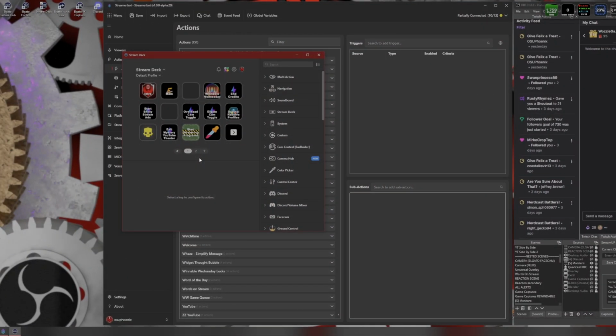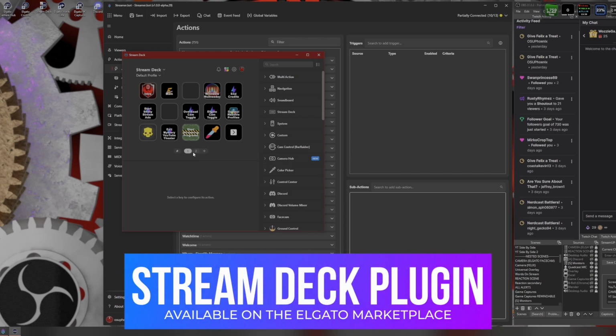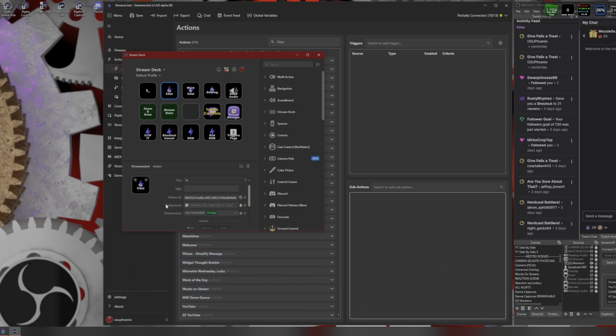So if we take, for instance, how I have my Stream Deck set up, I actually use StreamerBot for pretty much every single one of these buttons. So here on going to my chat scene, this is all controlled with StreamerBot, and it has the action of switch to chat. And that action is actually a hotkey. I have placed it under hotkey.